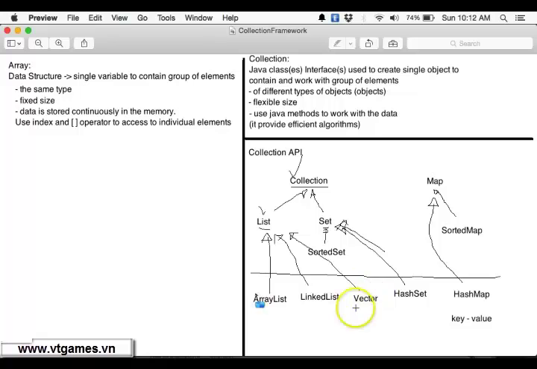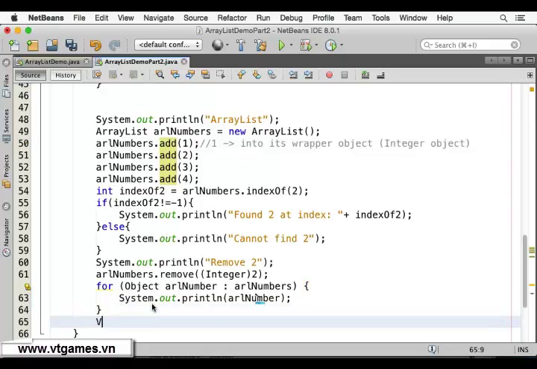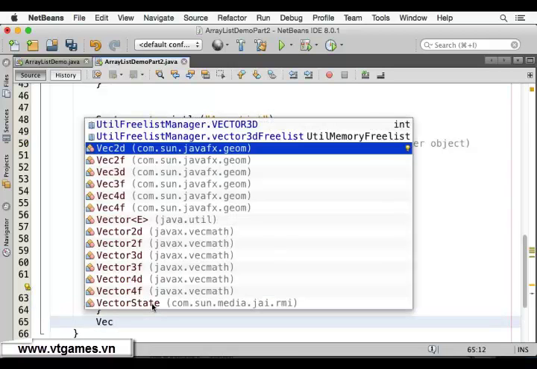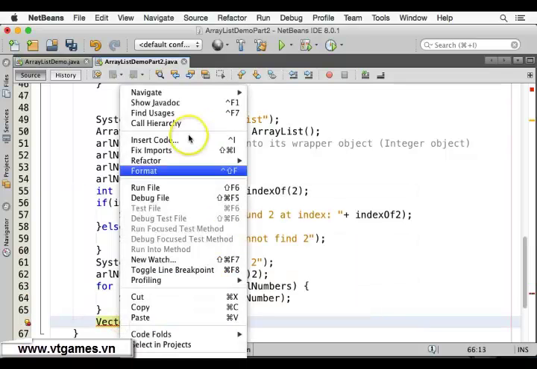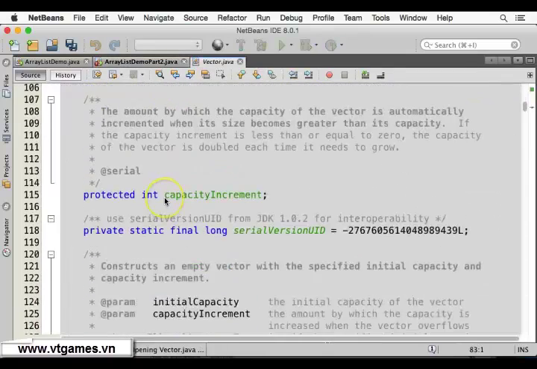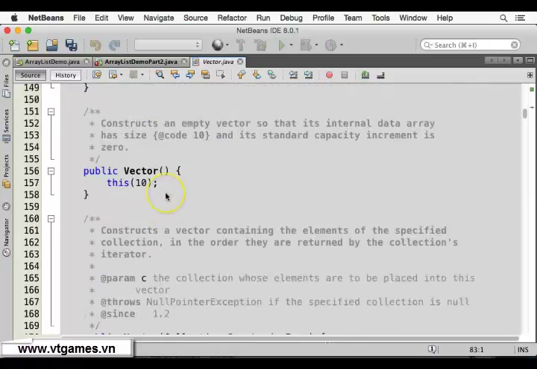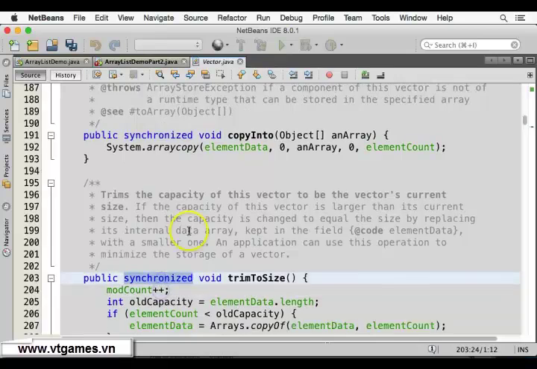Similarly, you have the Vector class as well. Vector is exactly the same as ArrayList, but it's thread safe because its methods are synchronized. You will see from Vector: just to show this one, you right-click, navigate, go to source, and you're going to see that its methods are synchronized. That's why it's thread safe.